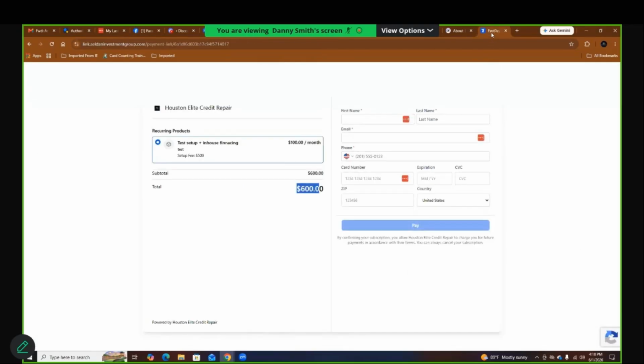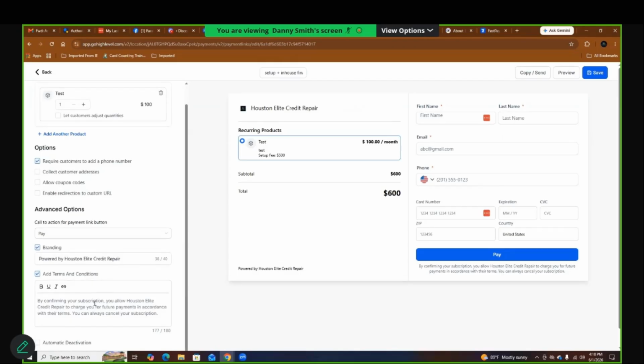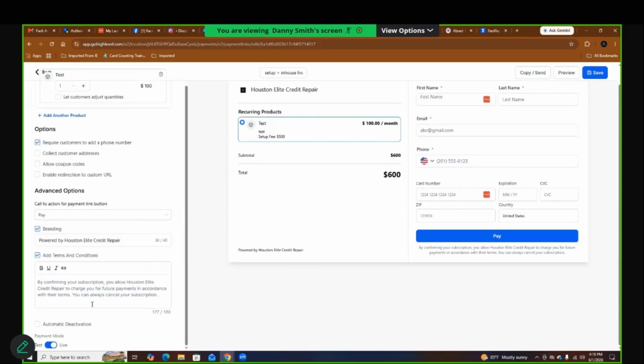So this doesn't show how many months unless you add it on to here. You would want to add it to the line about charging you for future payments in accordance with the terms. You can always change the subscription. I would add it out on here and also the service agreement as well too, because it's not going to show that it's limited by X amount of months for some reason. We can put that in the actual product description though, and that'll show the amount of months.